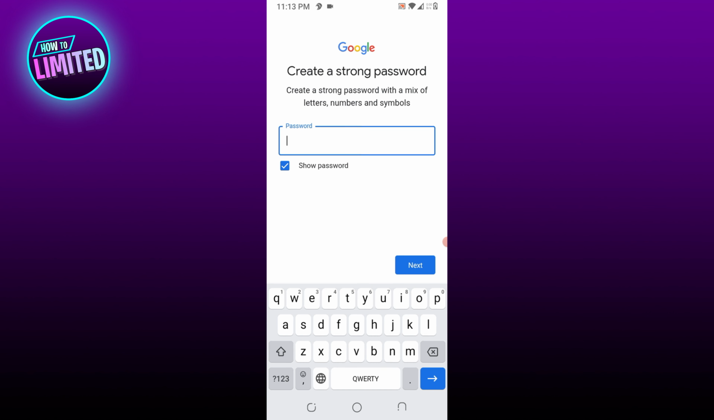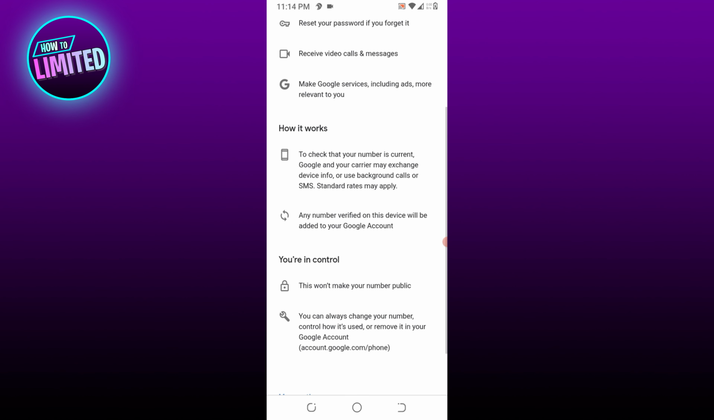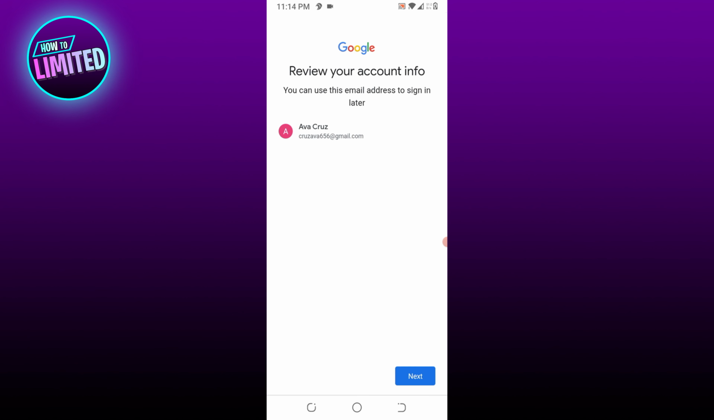Enter your password. Then click Next. Review your account info and click Next.